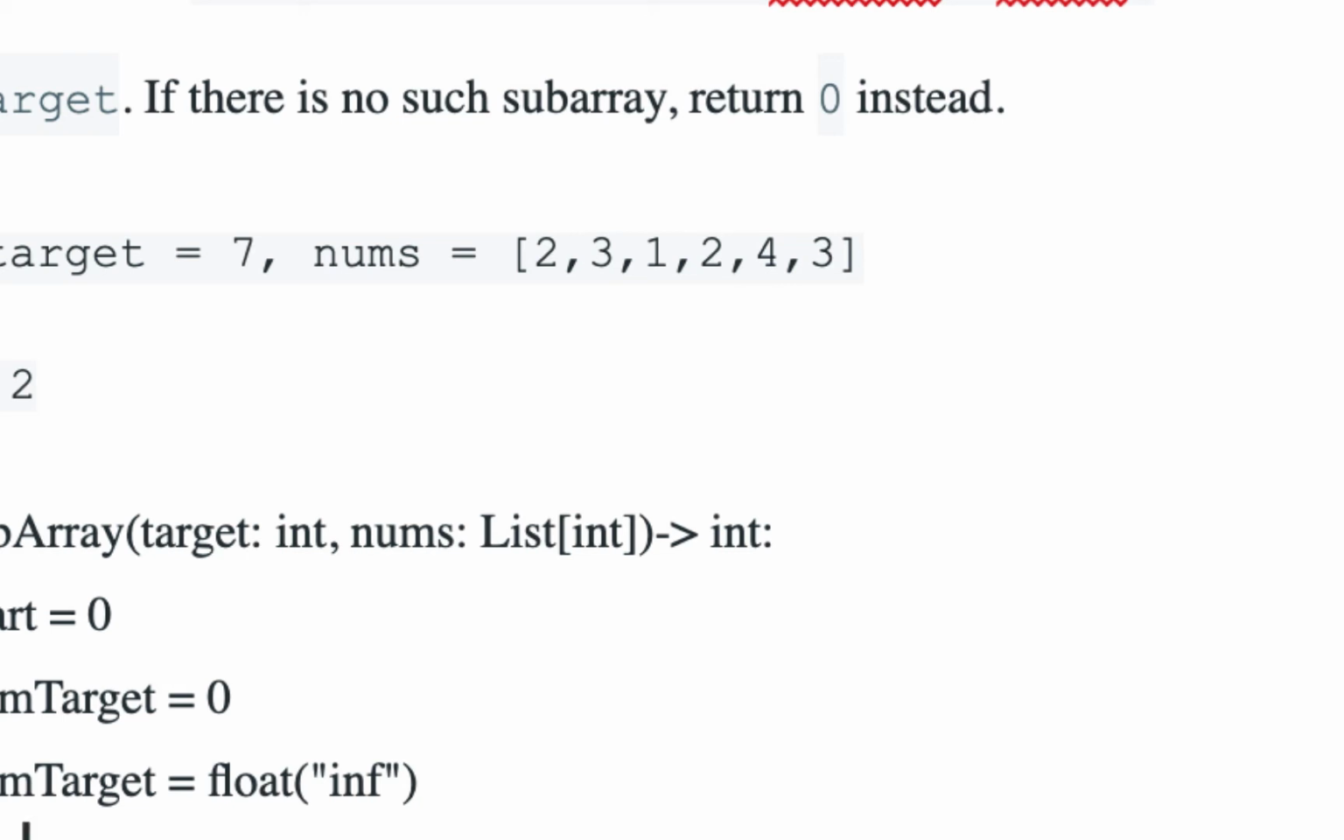So for i in range of the length of the array. Let me rename this one as the end of the window. And then sum target is going to be the initial value plus the value at the index of the end, right? So then the next thing is that we have to compare if the sum target equals our target, or equal or greater than, sorry.